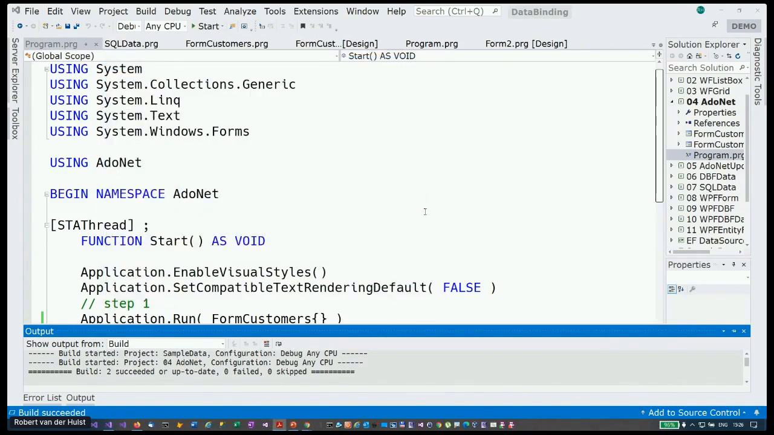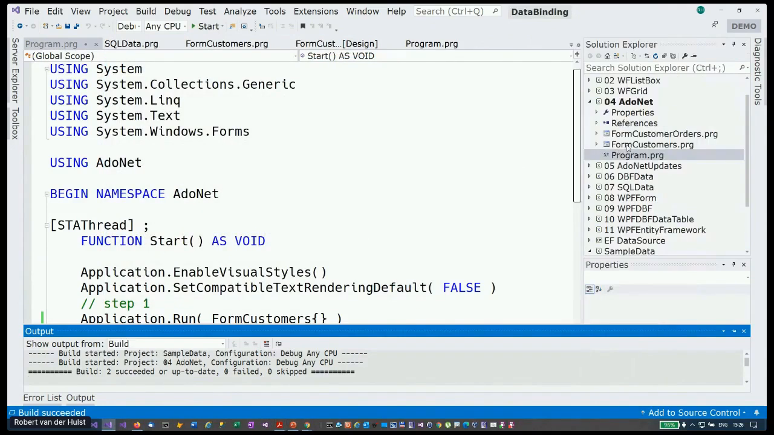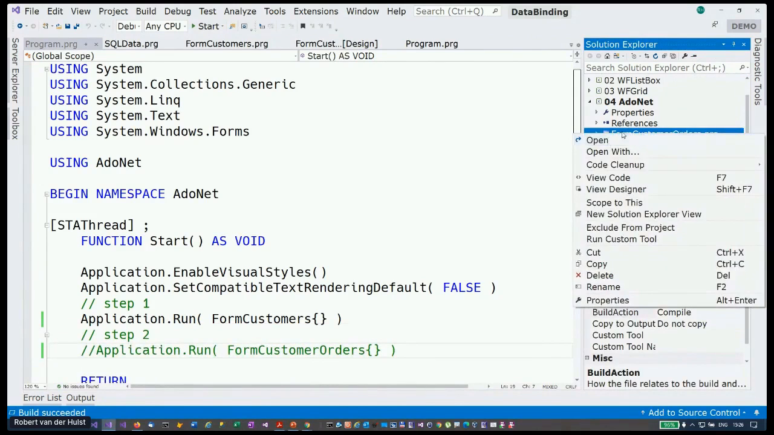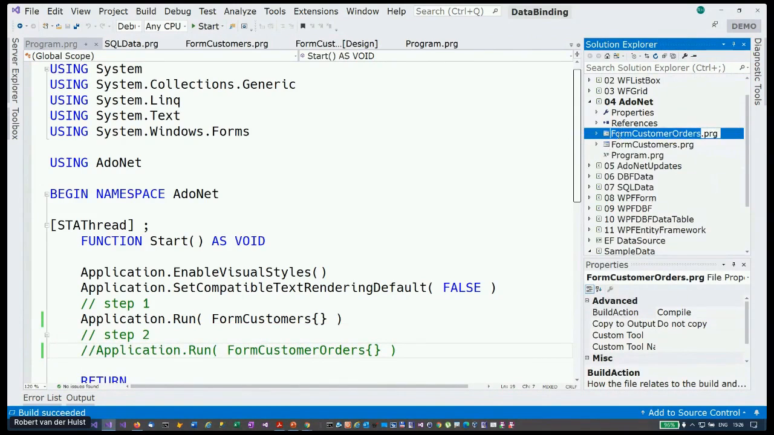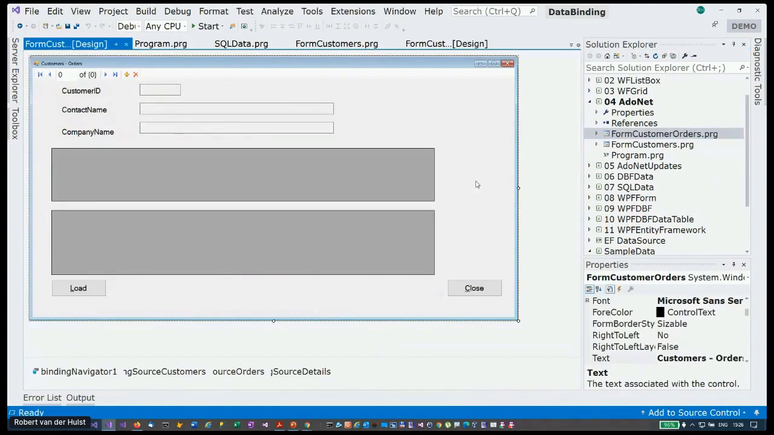Okay, let's have a look at something a bit more complicated, which looks more like serious code in an application. I've designed another form, customer orders, in which I will present 3 elements of the customer as a form, and then a grid of orders and a grid of details.